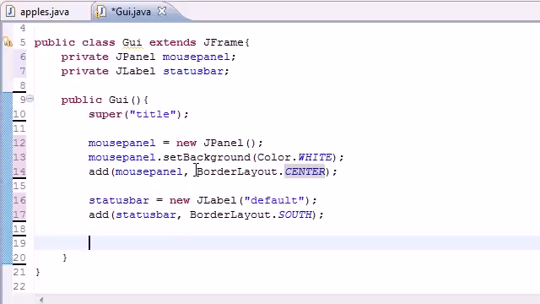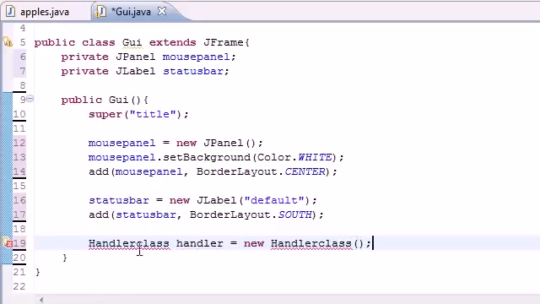In order to use our mouse events like mouse clicked and mouse pressed, we need to make a new handling class to handle these events. So I'm going to make a class declaration right now, even though we didn't make the class yet. In the future, we're going to make a class called handler class, and I'm going to make my object called handler, something easy, and of course we're going to set it equal to new handler class. Make sure they're spelled the same.